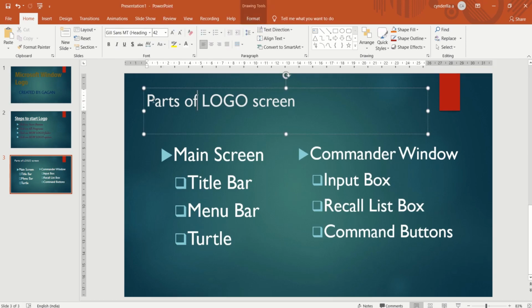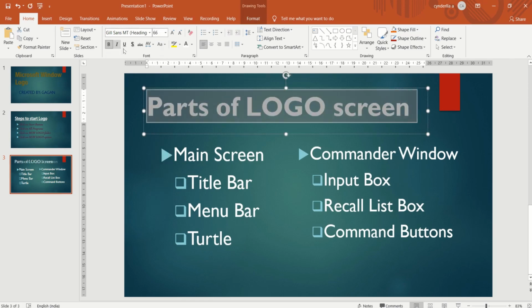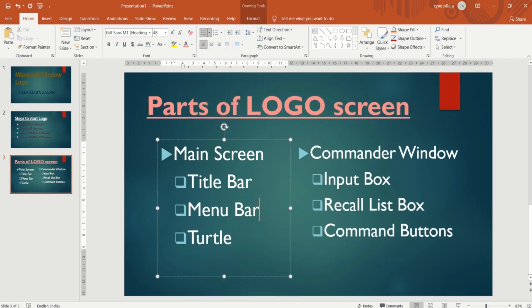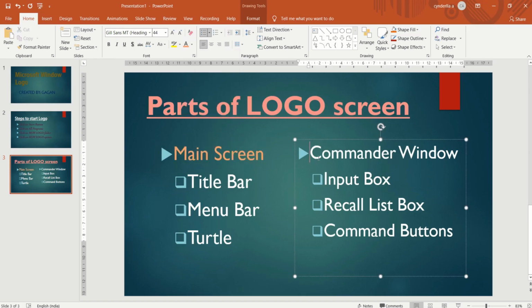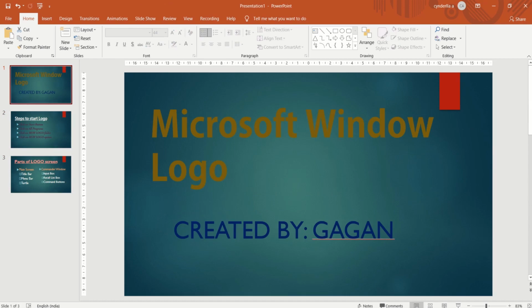Now I want to change it. Select it, change the size, make it bold, underline, and you can also change the color. Okay, design, formatting as per your convenience, as per your choice. You can format your text according to your choice, as you can do in MS Word. See how beautifully we had created these three slides.